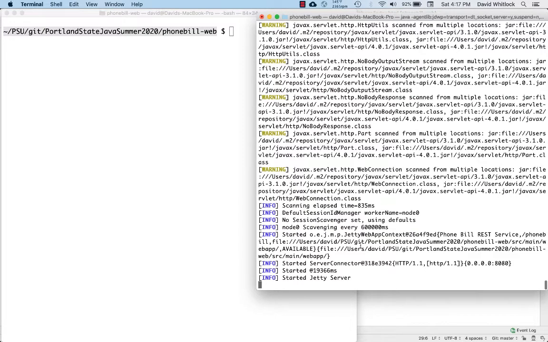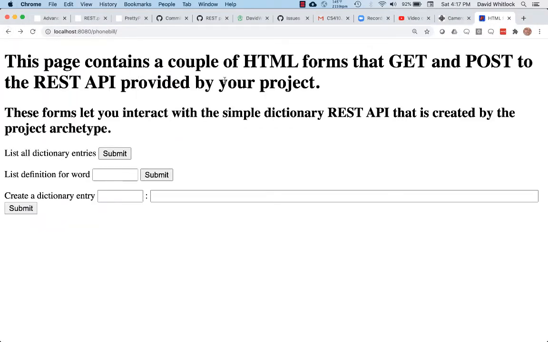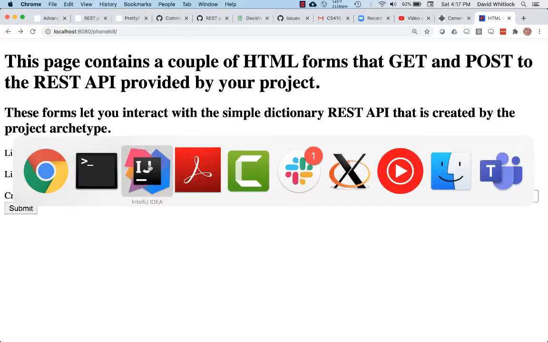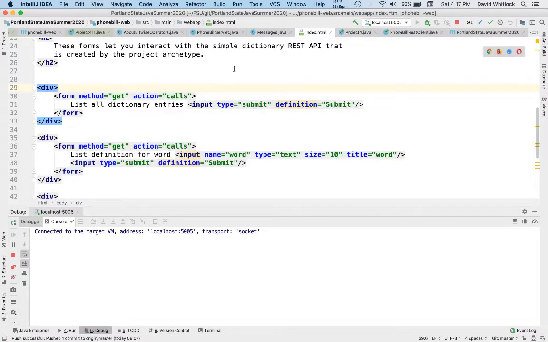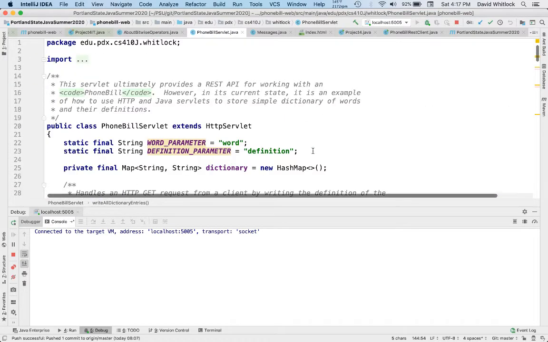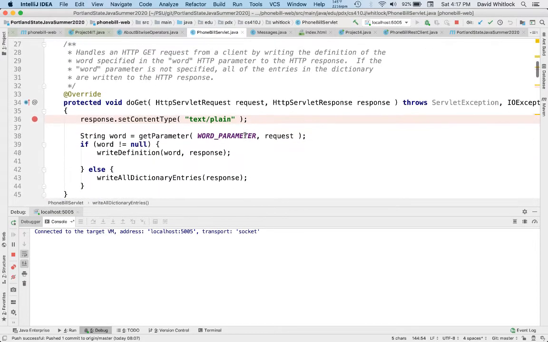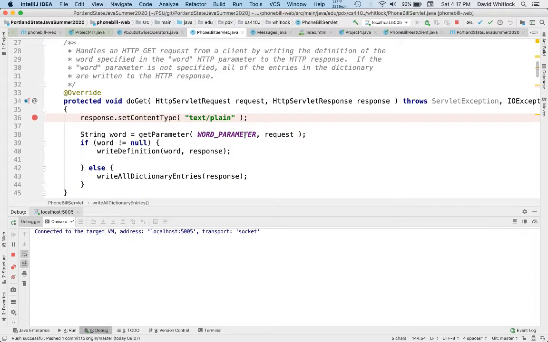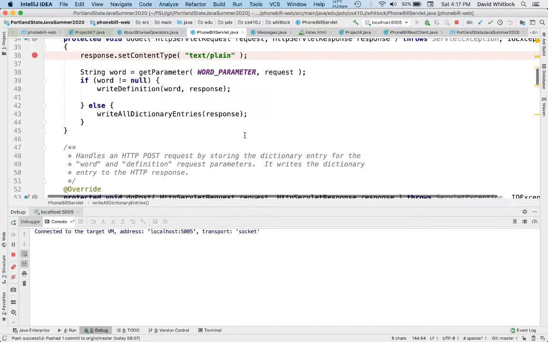Okay. And now I'm running my Jetty. Everything seems to be running. I will go back in my browser to this thing. Now I want to take a look at my phone bill servlet. We saw this last time. There is a lot of code here, but there are two entry methods. There's a doGet and a doPost.